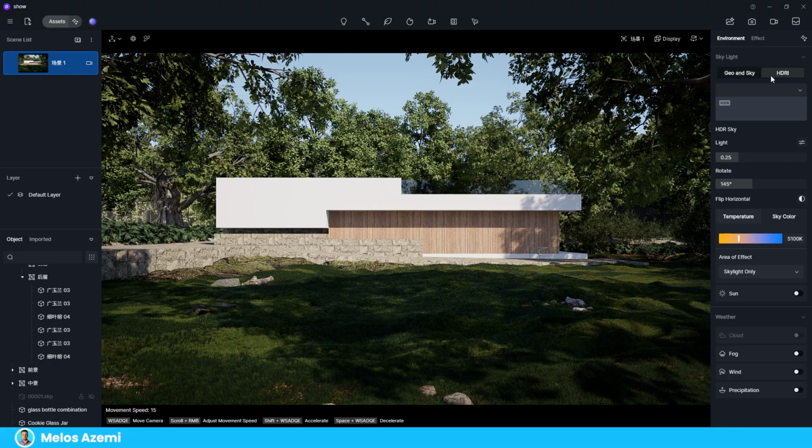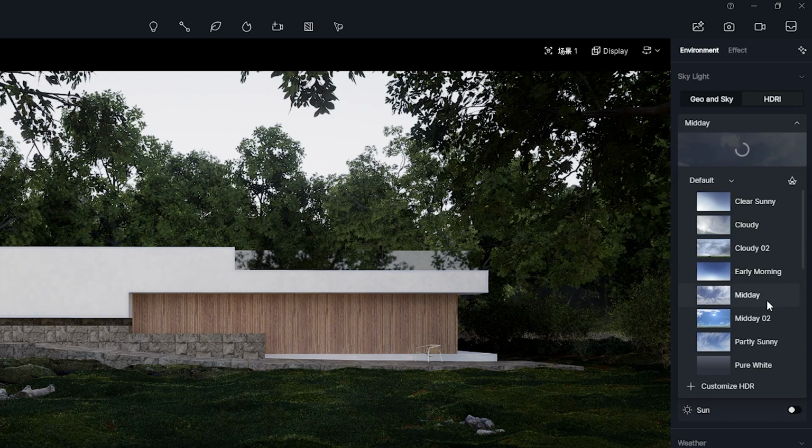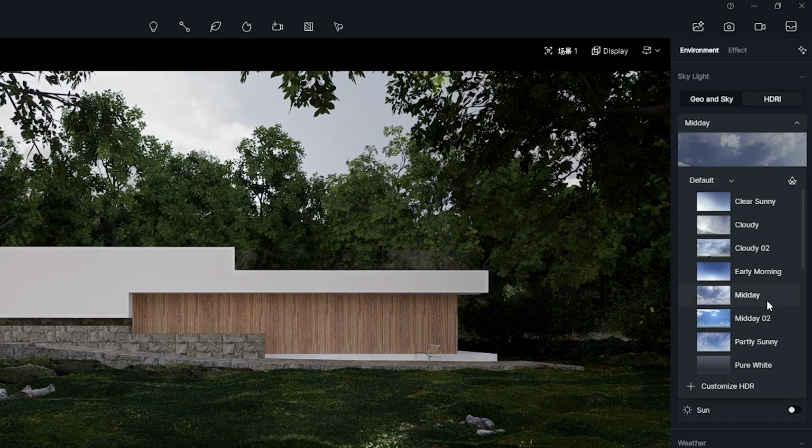The Geo and Sky option works fine if you're looking for a quick image, but if you want to add a lot more realism to your render with minimal effort, I highly advise you to use an HDRI by just clicking on the menu to the right of the environment tab. HDRIs are images taken in real life which will wrap around the environment and make real life lighting and give us a horizon line if you need it.